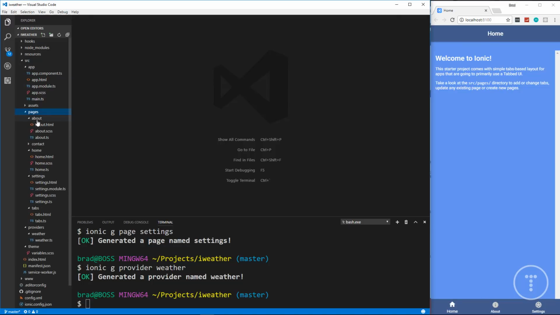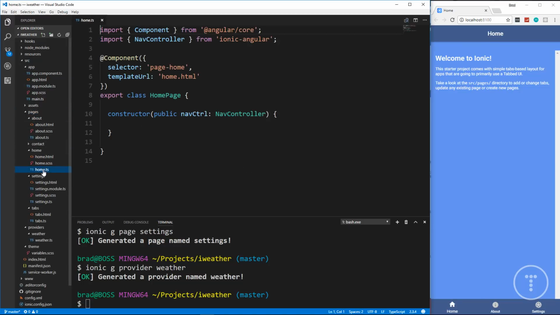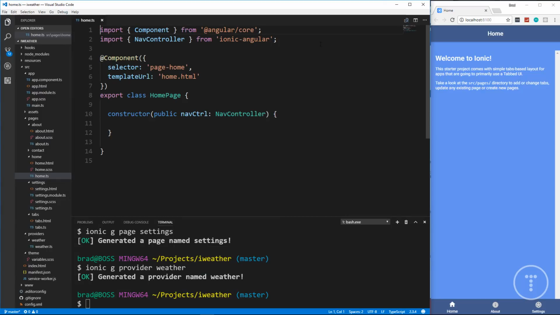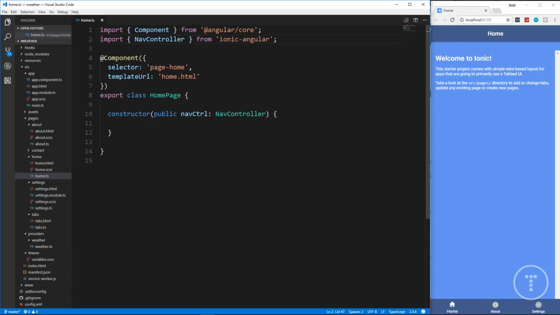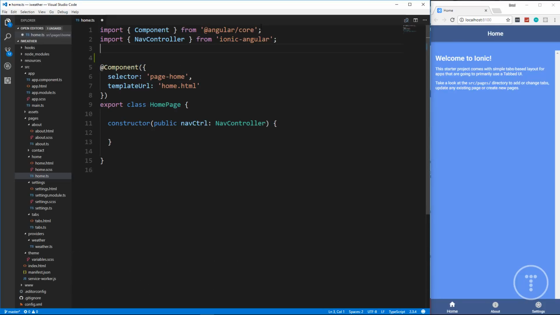So let's go to pages. We'll go to home.ts. Okay, so this is our home page component. Now what we want to do is bring in our service provider. I'm just going to close this up for now. So we want to bring in the provider.